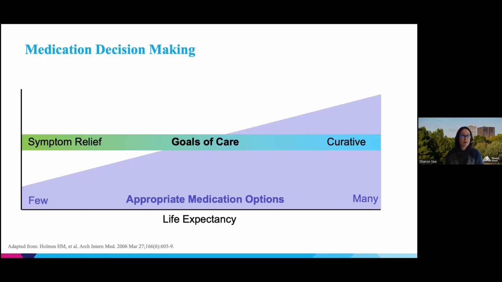I next want to talk to you more about life expectancy and goals of care. This is a graph that we've adapted from the Holmes paper in Archives of Internal Medicine in 2006. This is a model of concepts that we should consider when making medication decisions in our older adults. If you look at this graph, it's showing you the relationship between life expectancy on the bottom and goals of care, which is this green bar.